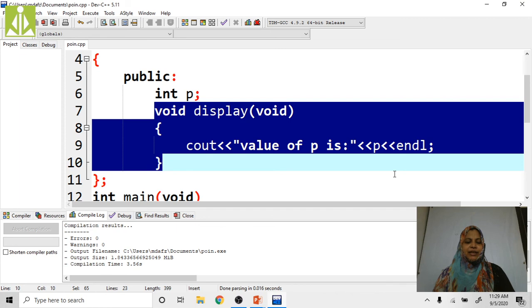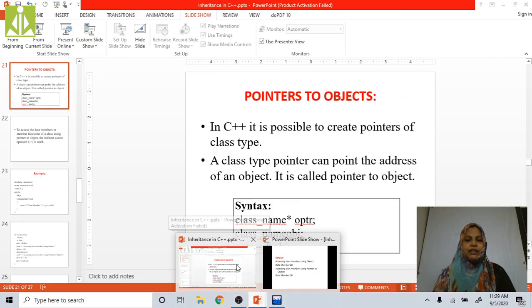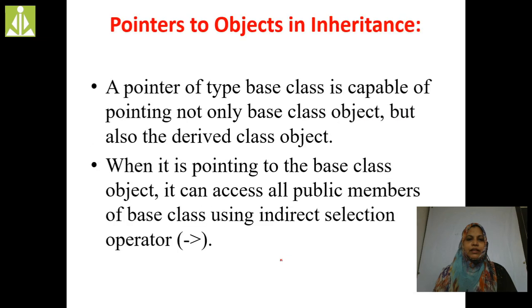In the next class I am going to discuss the next topic, that is pointer to object in inheritance. How we are going to use the pointers in inheritance, right? Thank you.